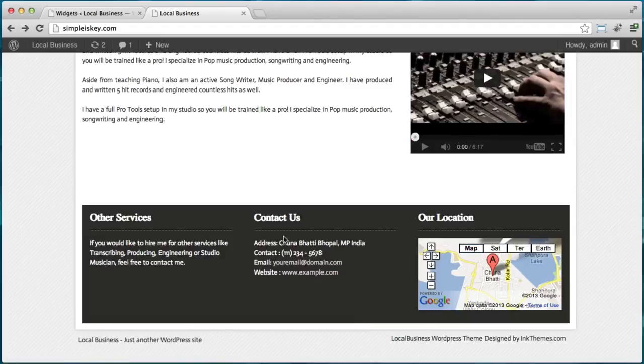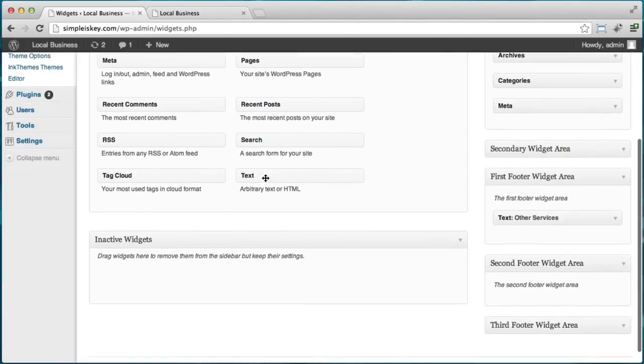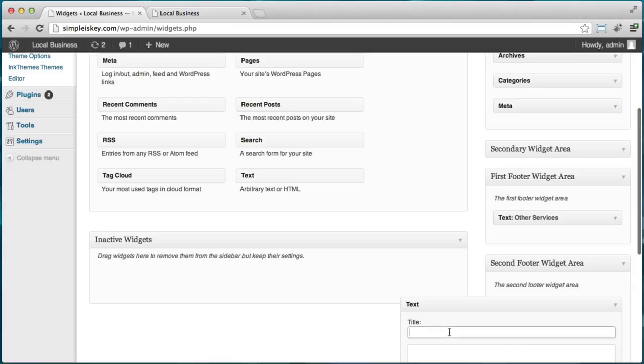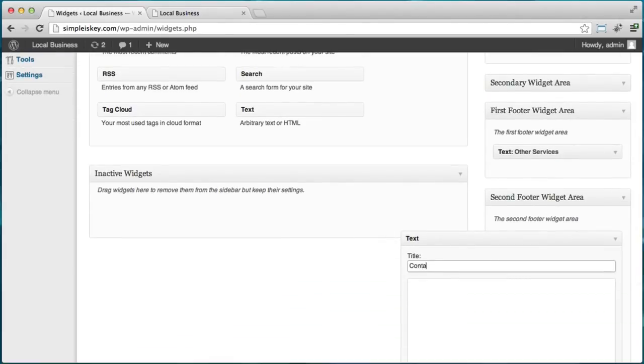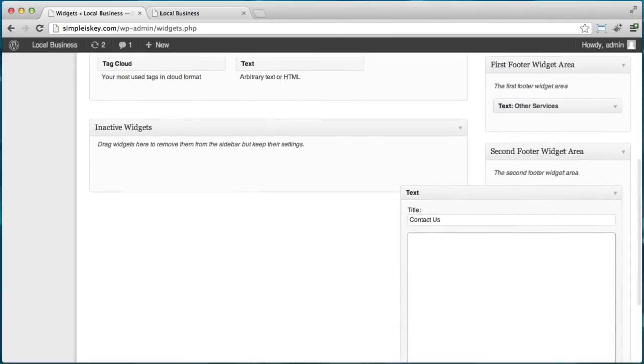The second footer area is the contact us. So we're actually gonna change that. So let's expand this right here, and let's drag in this text. And the title of it will be Contact Us. You probably guessed it. Good job. And we're just gonna put in the address here, and the email. So I have the address and the phone number and the email.